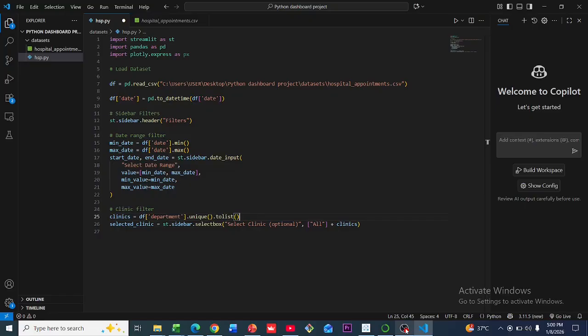Okay, so in a hospital we have various departments like the obstetric department, gynecology, ENT, emergency. So in a situation where we want to see how many patients made appointments for each of these departments, who came, who decided not to come, we'll need a filter for that.